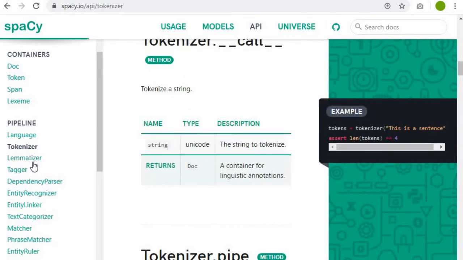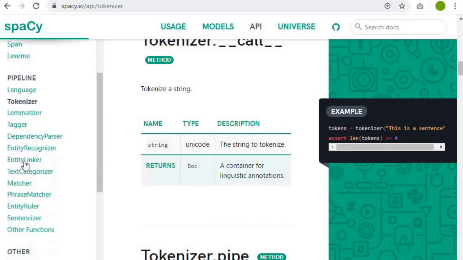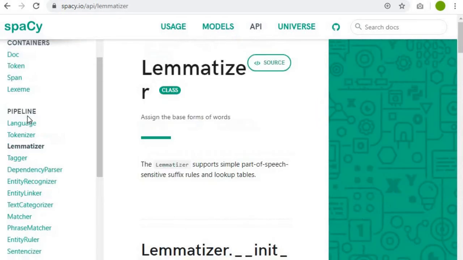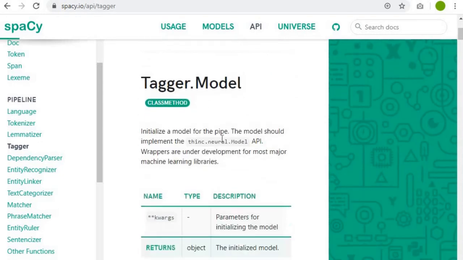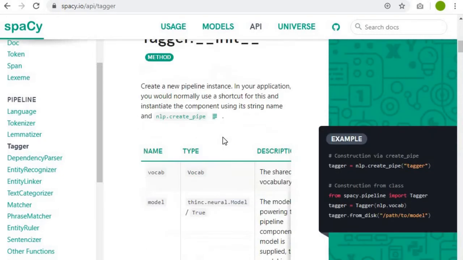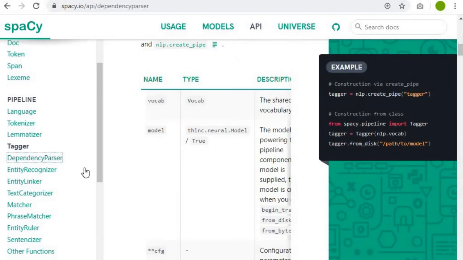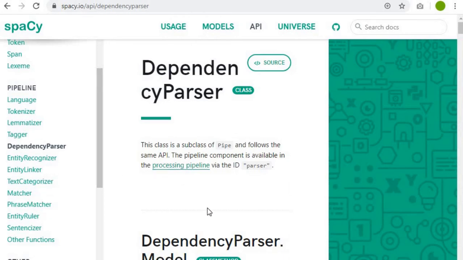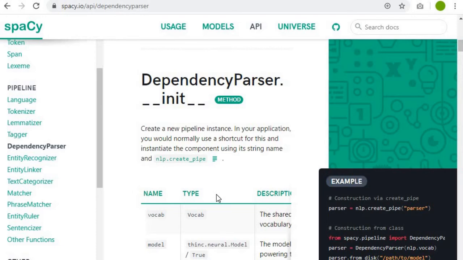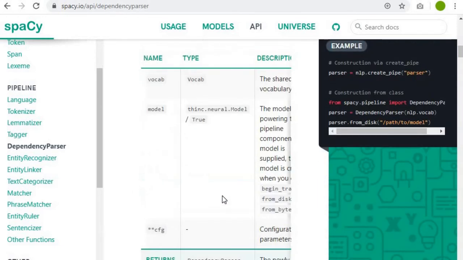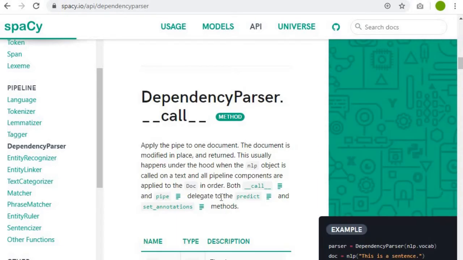And if we want to customize the tokenizer, we could also do that. Lemmatizer I have already told. Tagger gives the parts of speech tag for each of the words in the sentence. Then dependency parser is, I guess, I don't want to give a wrong definition. I'm not sure what this is.